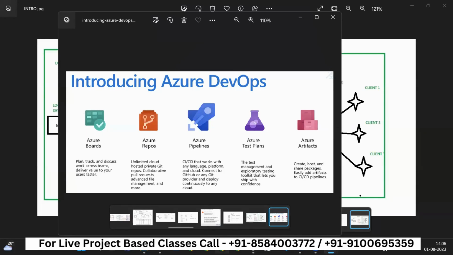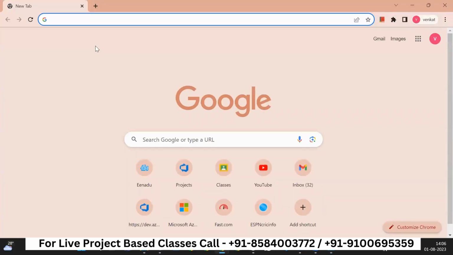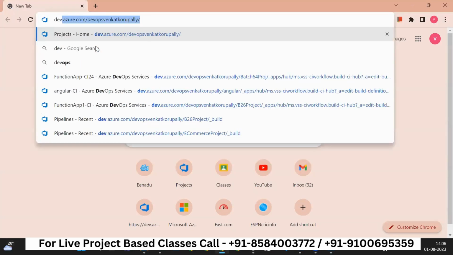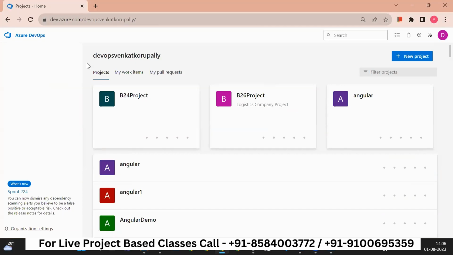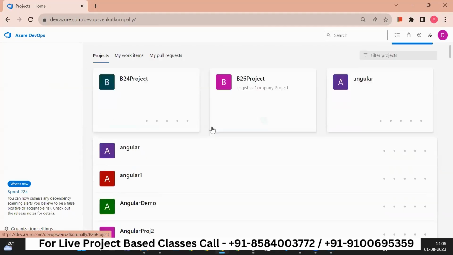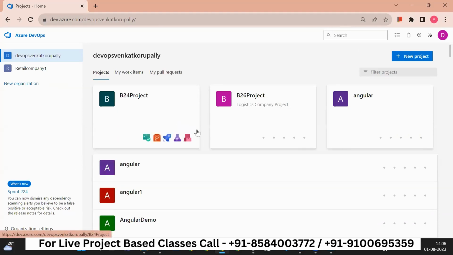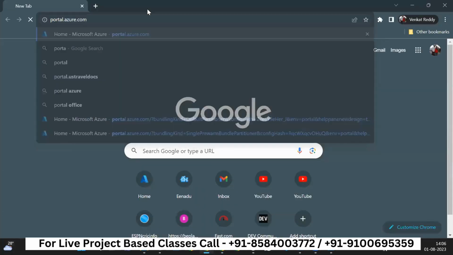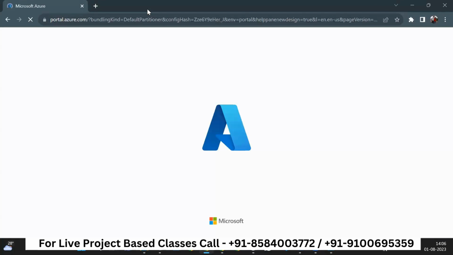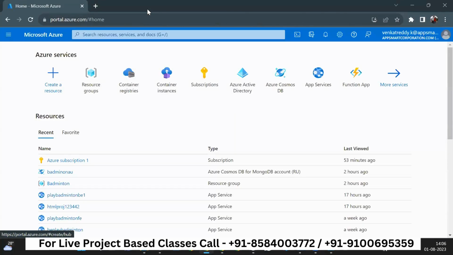Now, let me show you a simple DevOps screen. You can see how you access a DevOps account. You simply type dev.azure.com. It will show this is my company's DevOps account, where you can see a lot of projects which I have created. In the same way, to access your cloud account, you have to type portal.azure.com. For the DevOps account it is dev.azure.com, and for the cloud account it is portal.azure.com.